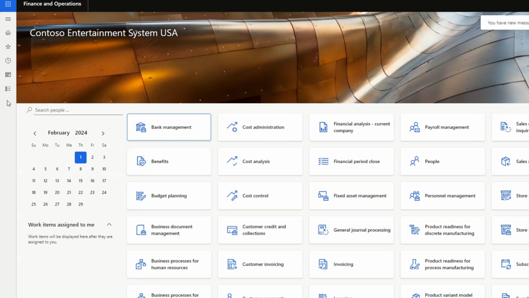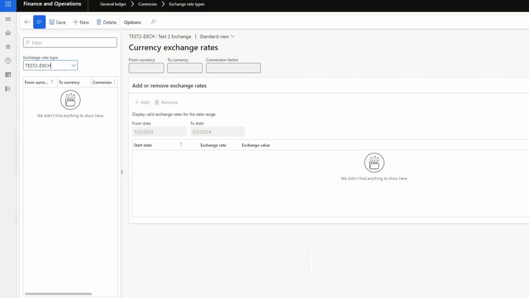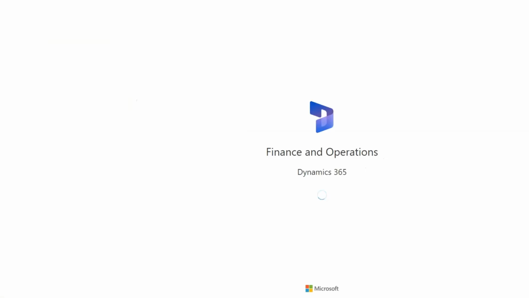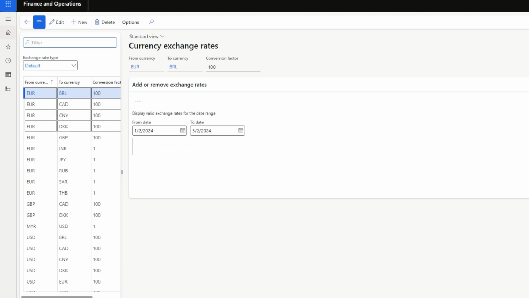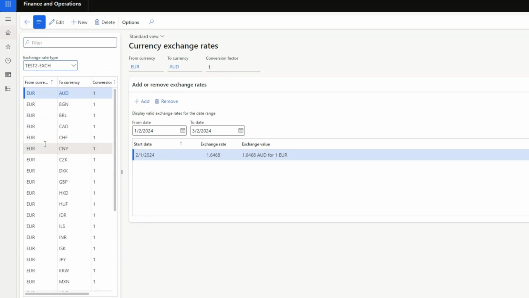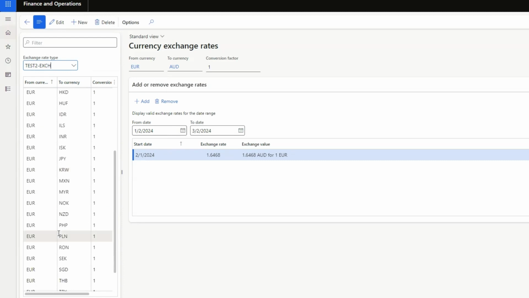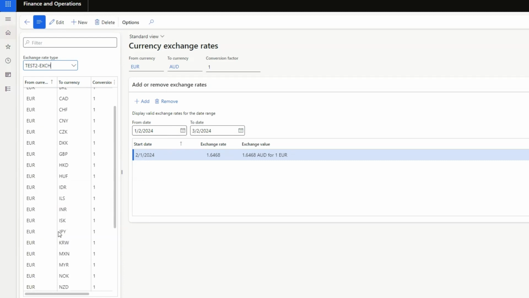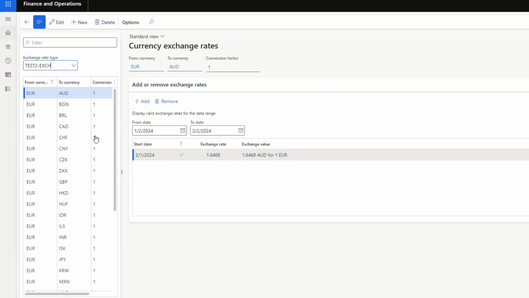Now I'm going to go back into my currency exchange rates, the test2 exchange rates, and refresh this page. I see the default one, but if I go to my test2 exchange rates, then I see a list of exchange rates. That's how you can configure your currency exchange rates.